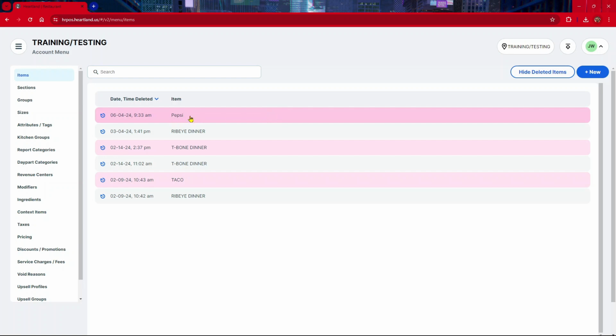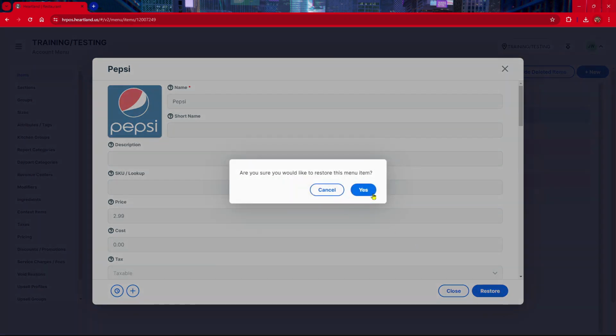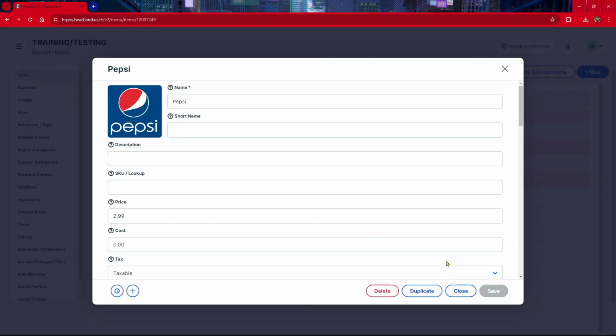So like, let's say we want to restore Pepsi. We'll just click on Pepsi, and there's an option down here at the bottom to restore. Once I click that, it asks me to confirm, are you sure you want to restore this item? Yes. Now it's restored. The normal options are down here at the bottom again.